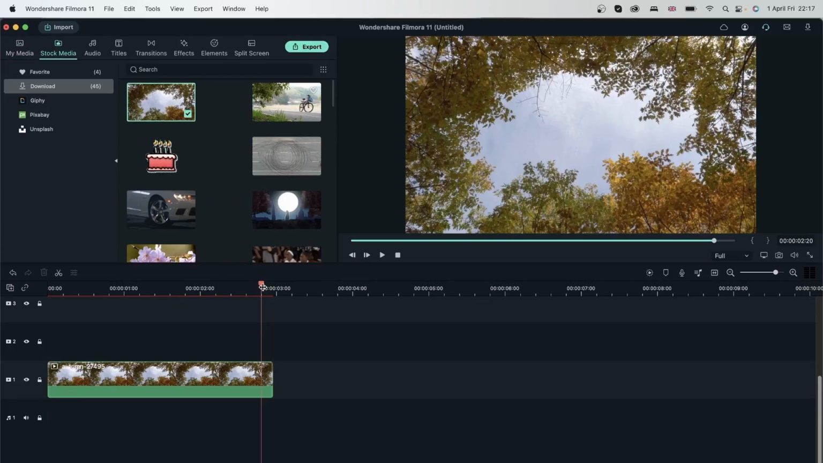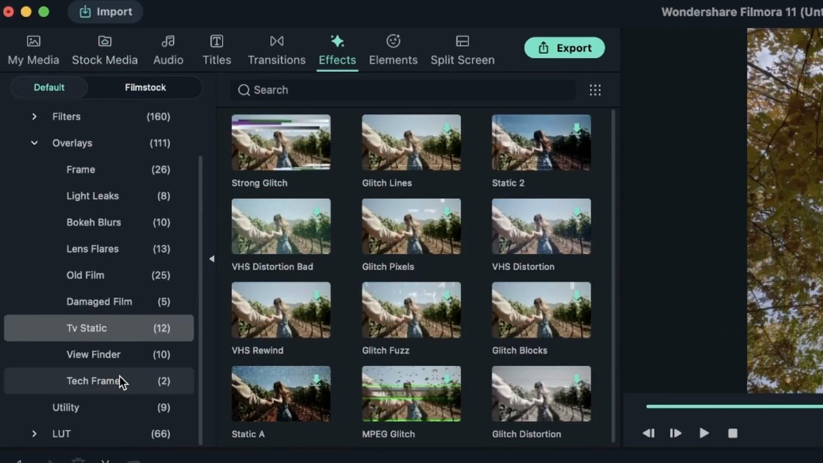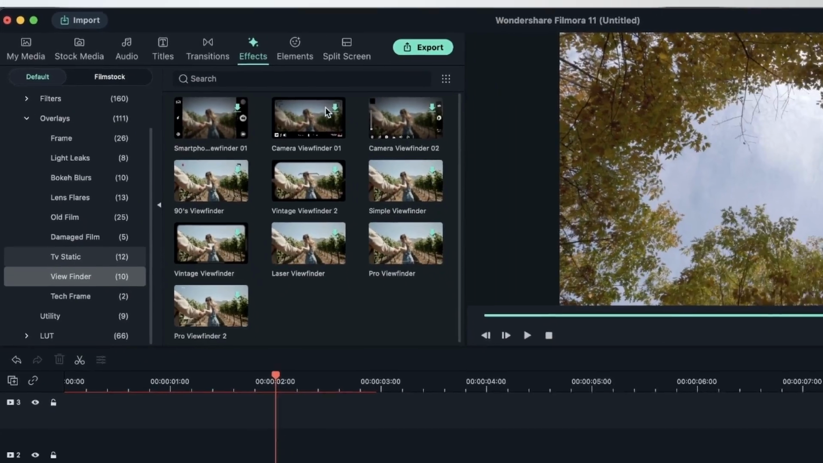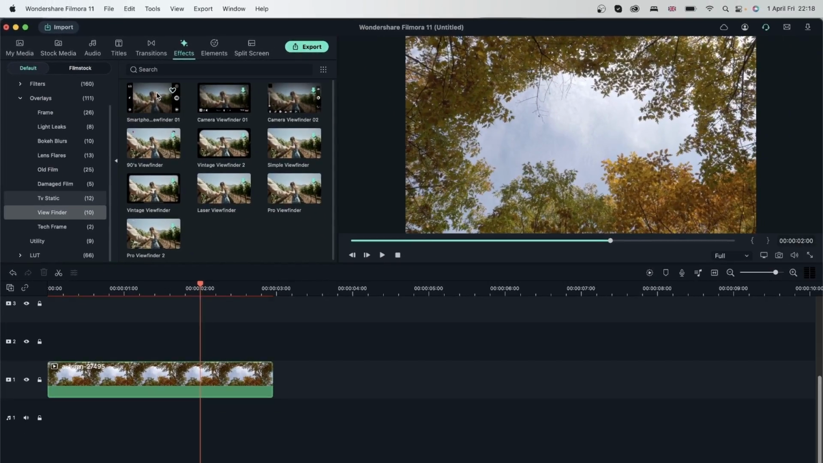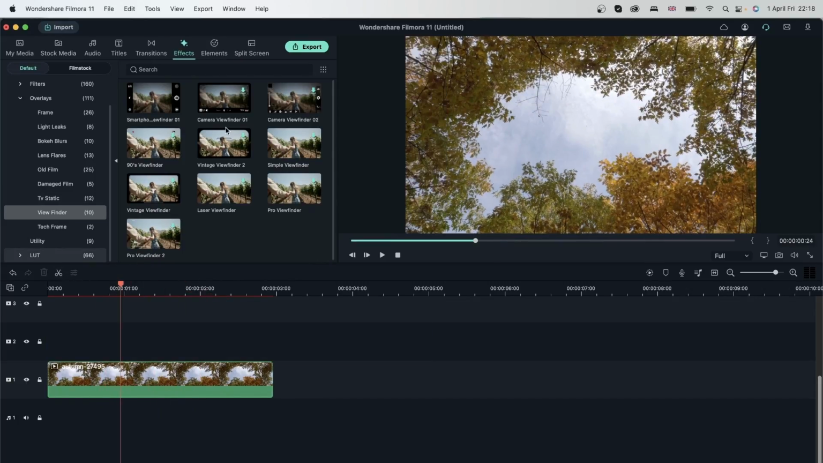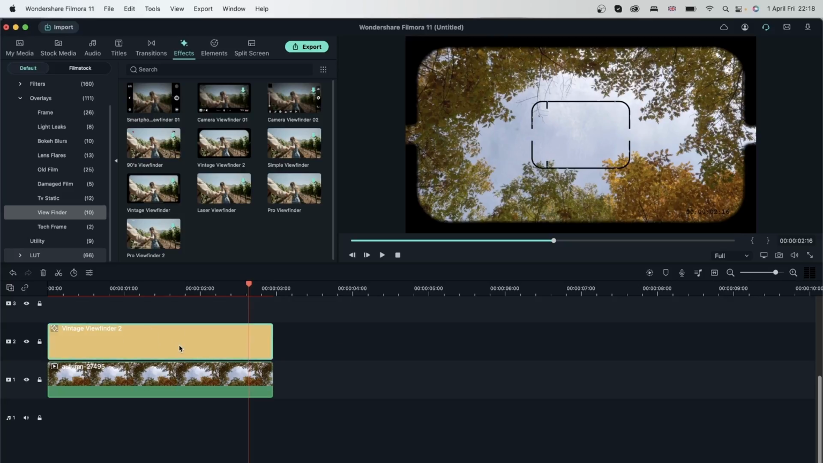Let's import a video. And I want to make this look like I was filming it live with my phone. I can go to the effects panel and go to this viewfinder tab and download one of these, place it on top, and now I can make it look like I was doing this live. There's also other types. So we have vintage viewfinders that you can just put on your video, and it's just looking pretty nice.